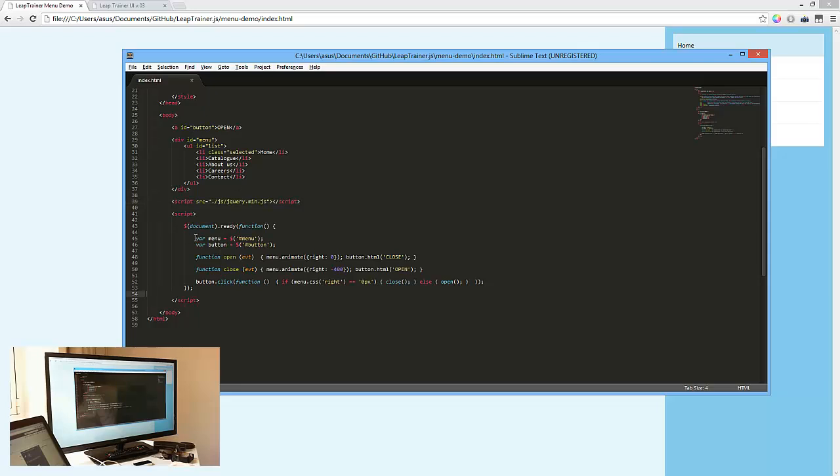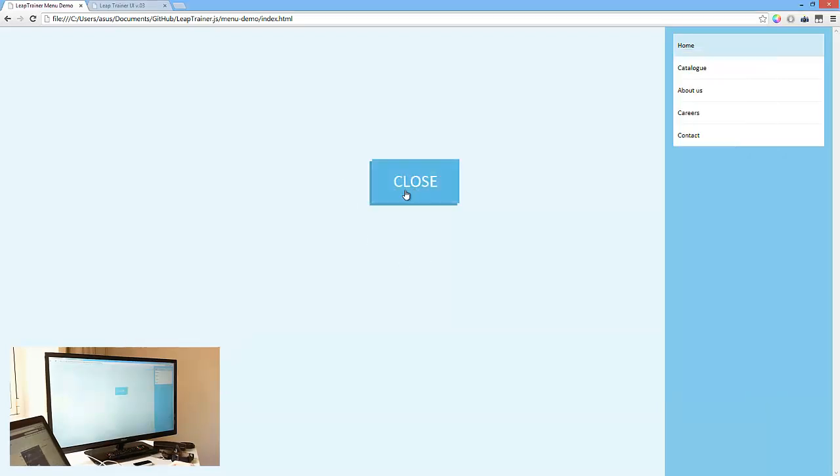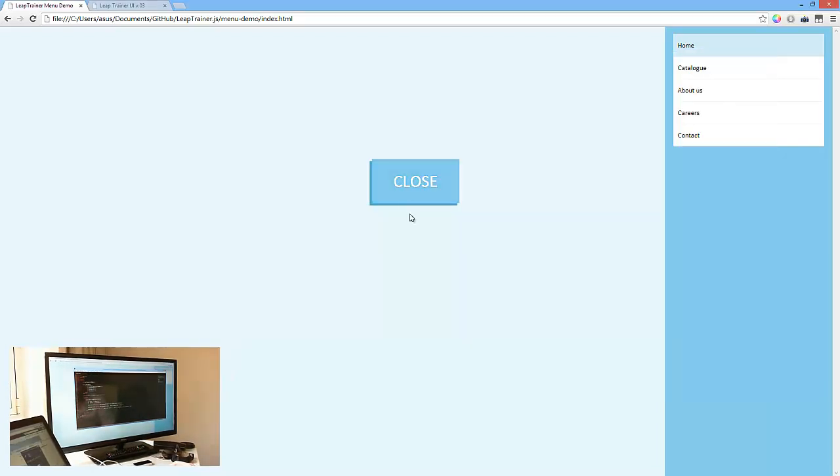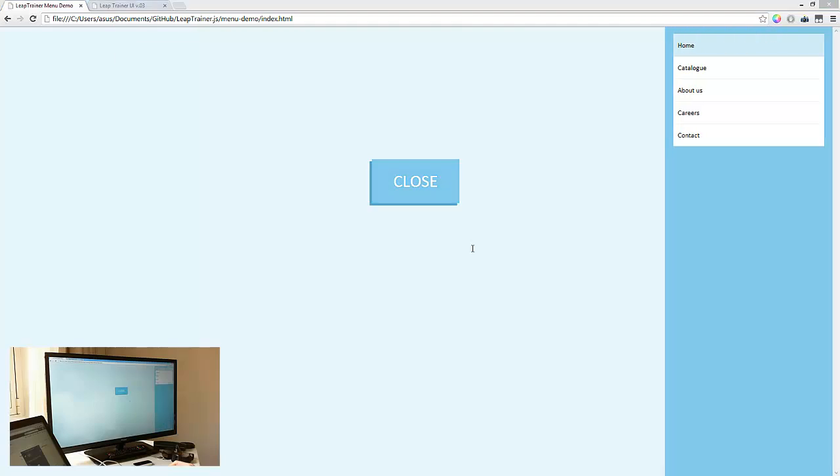When the page loads, we get references to the menu and the button. We've got an open function that animates the menu to open it and updates the label on the button. And we've got a close function, which does the opposite. And then we bind a click handler to the button, and that's all it does.